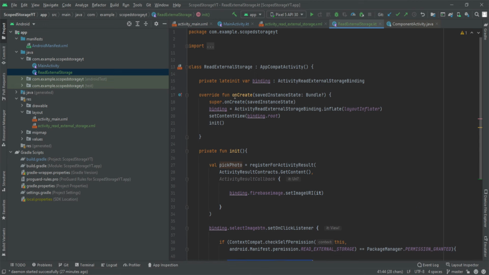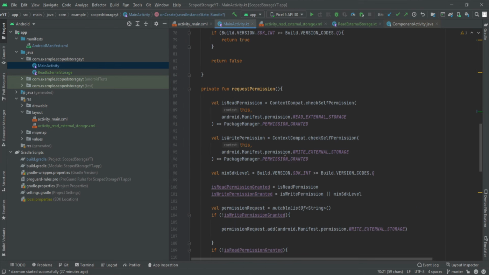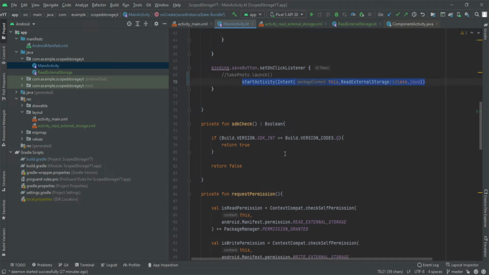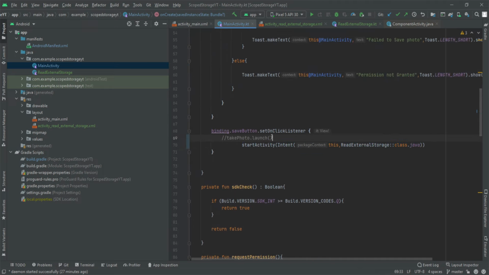If you're following this series, then if I can show you guys here, we used to call this method on the on-click listener of the previous activity, but now we want to go to the second activity, so I have put in this code to go to the second activity. You can put this code in our button on-click listener, right?